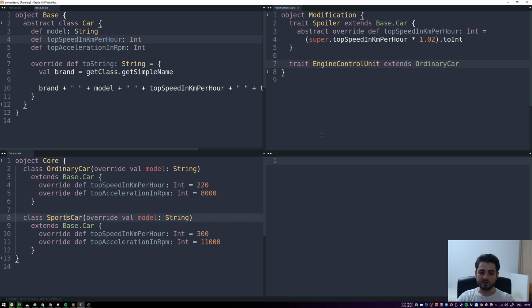Yeah, I actually made it the other way around. So I said we're going to restrict it to be able to mix it only over here, but in this case, we should only be able to extend the ordinary car. So an ordinary car can have an engine control unit, but a sports car is already too fancy. There's no space for an engine control unit. By the way, I'm not a mechanic. I have no idea what I'm talking about. But let's just assume that I'm right.